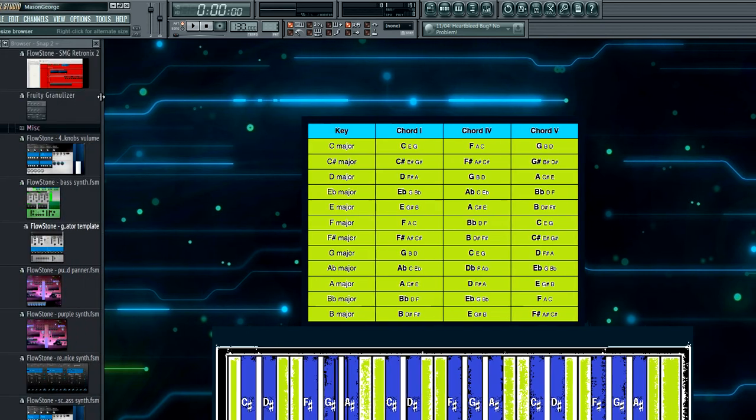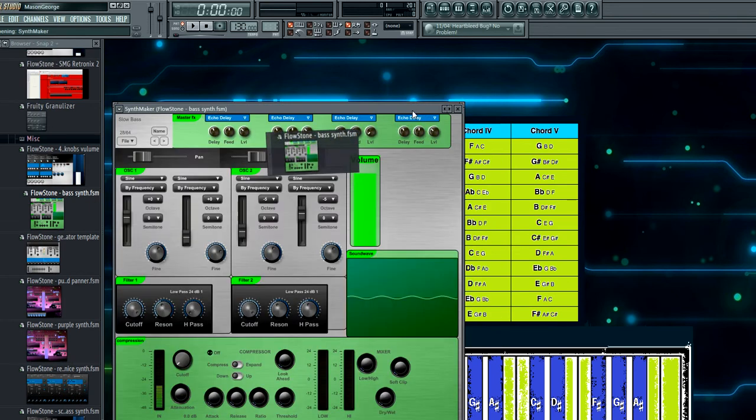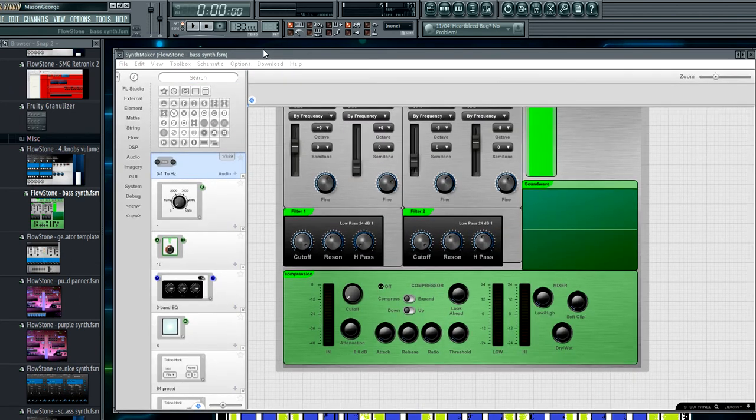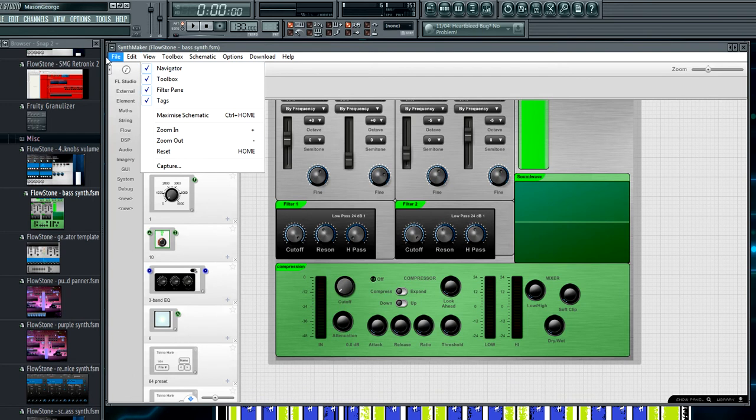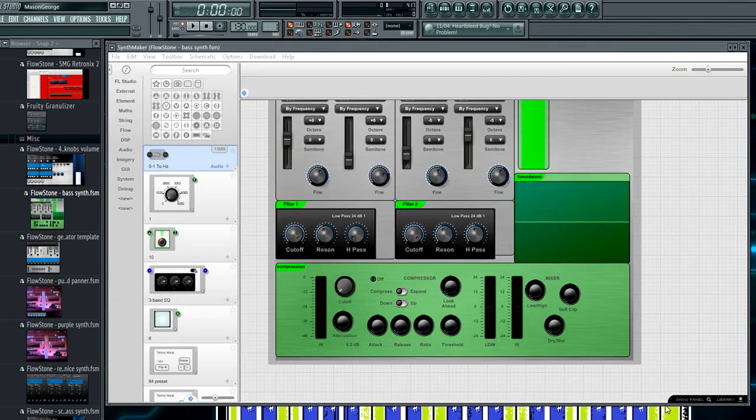Hello. Today I'm here in FL Studio and I'm going to make a quick tutorial on something I just learned. It's kind of going to FlowStone. Open. So I downloaded a dual scope. So we're gonna open that up.